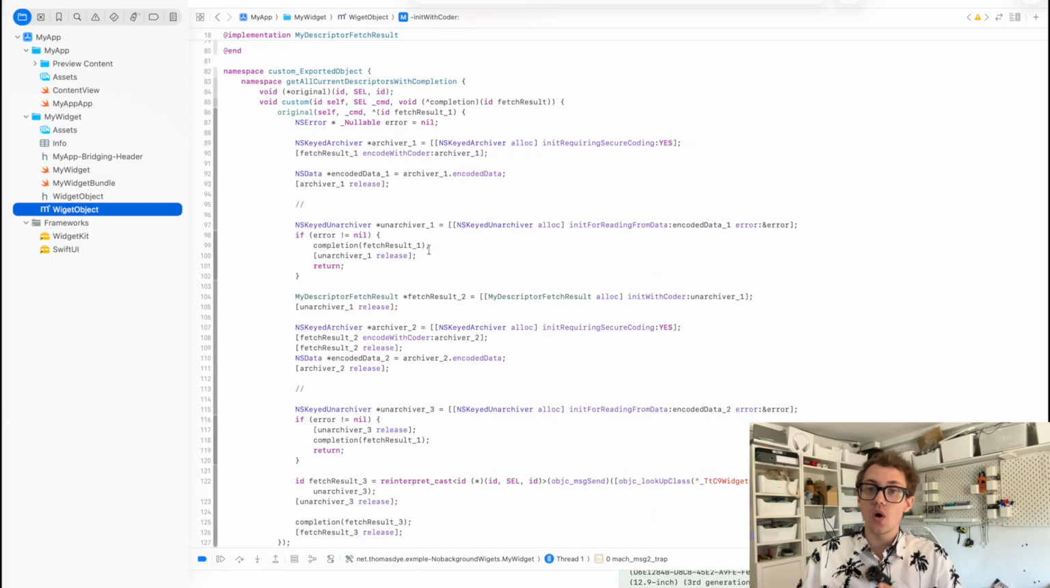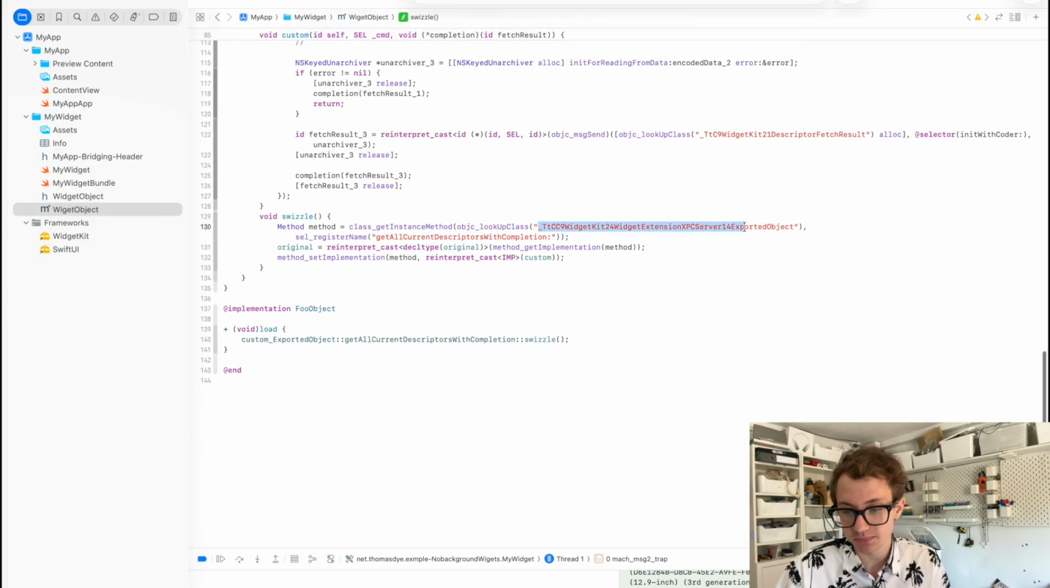So given what we know about the code, we need to be accessing an export object. This export object is here at this path, which is saying that it's within WidgetKit and the widget extension's XPC server, and then the export object. This is just a way for the communication protocols to happen within iPhone. And we can swizzle that directly within our Swift application.